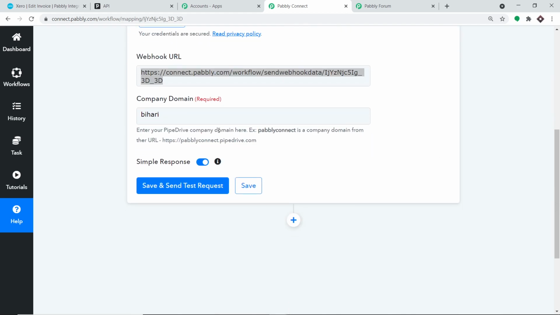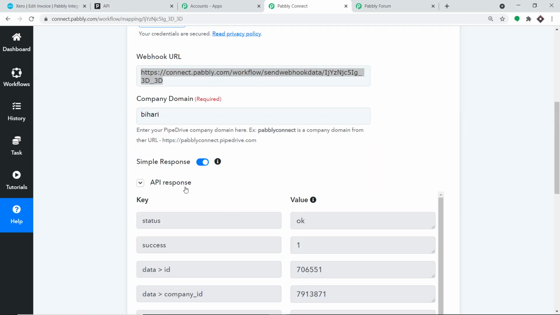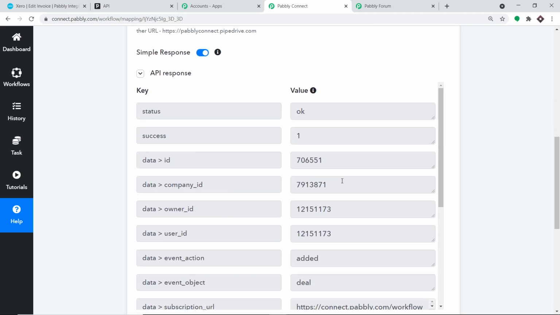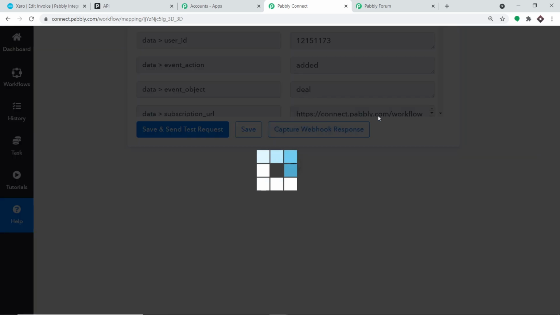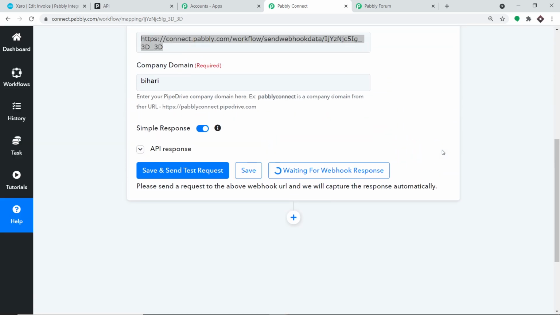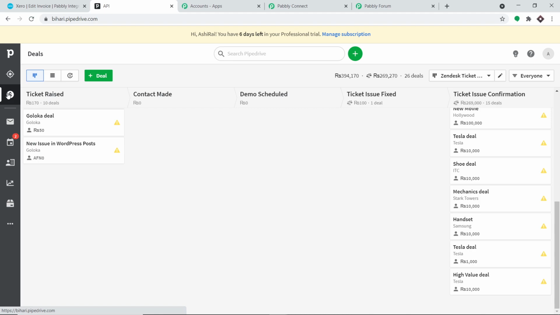Now at this point, to integrate, all we have to do is click on save and send test request. Okay, so the API response is showing that we have a successful integration. This basically means that anytime a new deal is created in Pipedrive, Pabbly Connect has to capture the data. So as to ensure that Pabbly Connect captures this data, let me click on this button, capture webhook response. Click this. Okay, so it is showing it is waiting for the data. So let me take you to Pipedrive, and here I'm going to click on deals, and we are going to create a new deal.